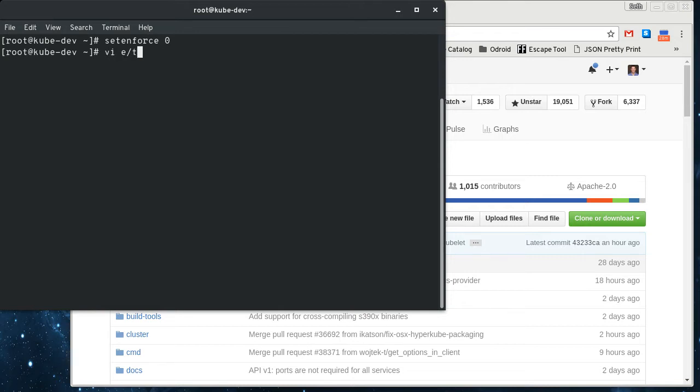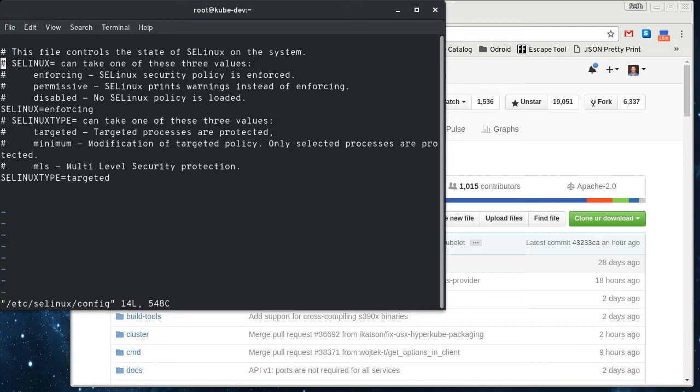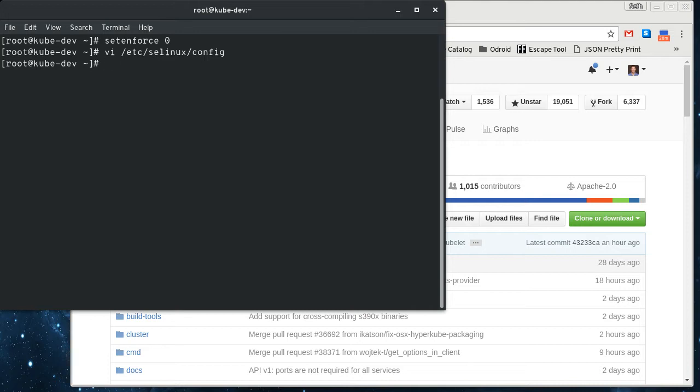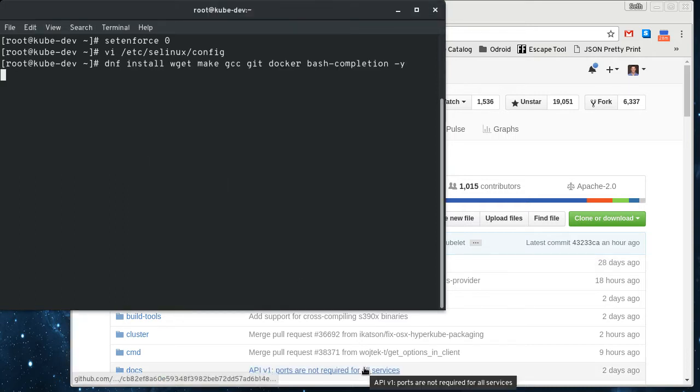So let me go ahead and go in. Try to get through these quickly since this only applies to Fedora here. We're gonna switch this to permissive. And that'll make our SELinux disablement persistent across reboots. So the next thing we're gonna do is install the required software.